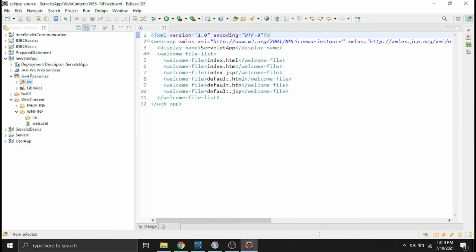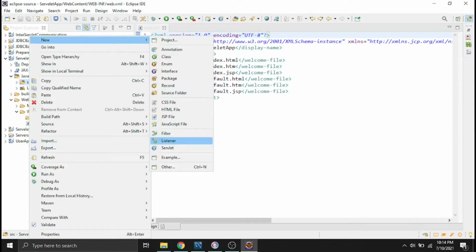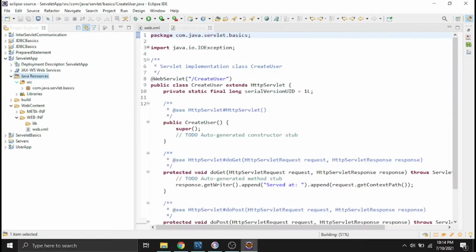Let's first create a servlet. Now right-click on the src folder, select New, then select Servlet. Give a package name, com.java.servlet.basics. This would be the package name, then give a name for the class. CreateUser is the class name, then hit Finish. Now open it. This is our servlet.